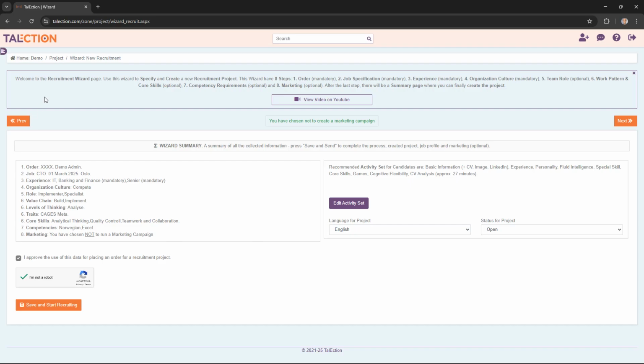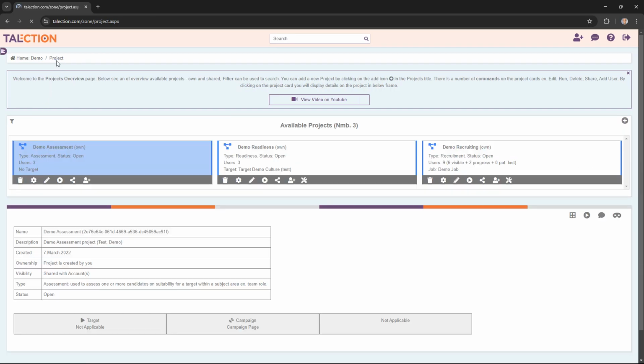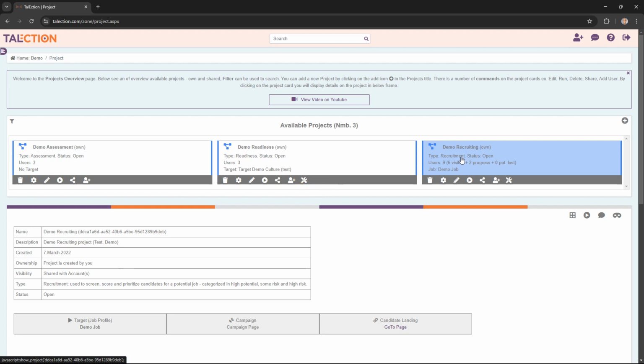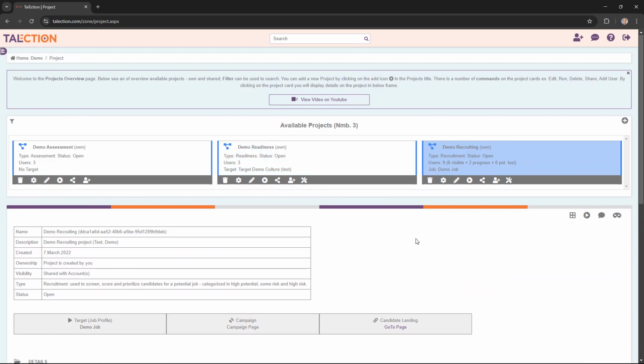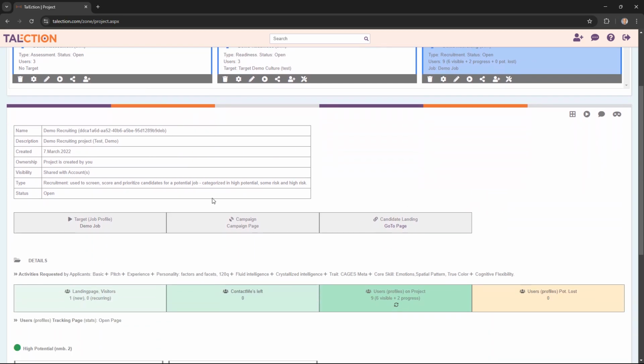When that is done, you basically create a number of objects based on the information collected, and here is an example of that. This is demo recruiting project. You are in the project overview page now, information about the project. And in addition to the project itself, it creates 3 important objects. So the target, the job profile, the target on which the candidates are measured against, with the organization culture, with the task pattern, etc. That's stored in the target.